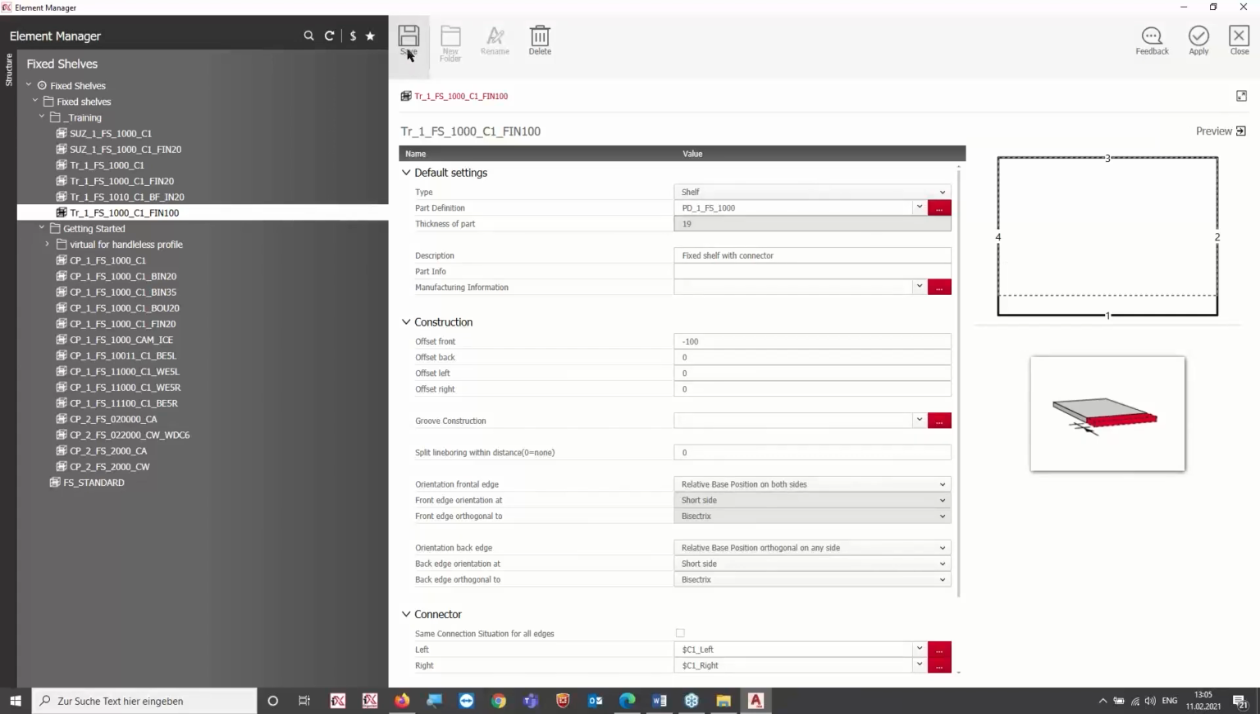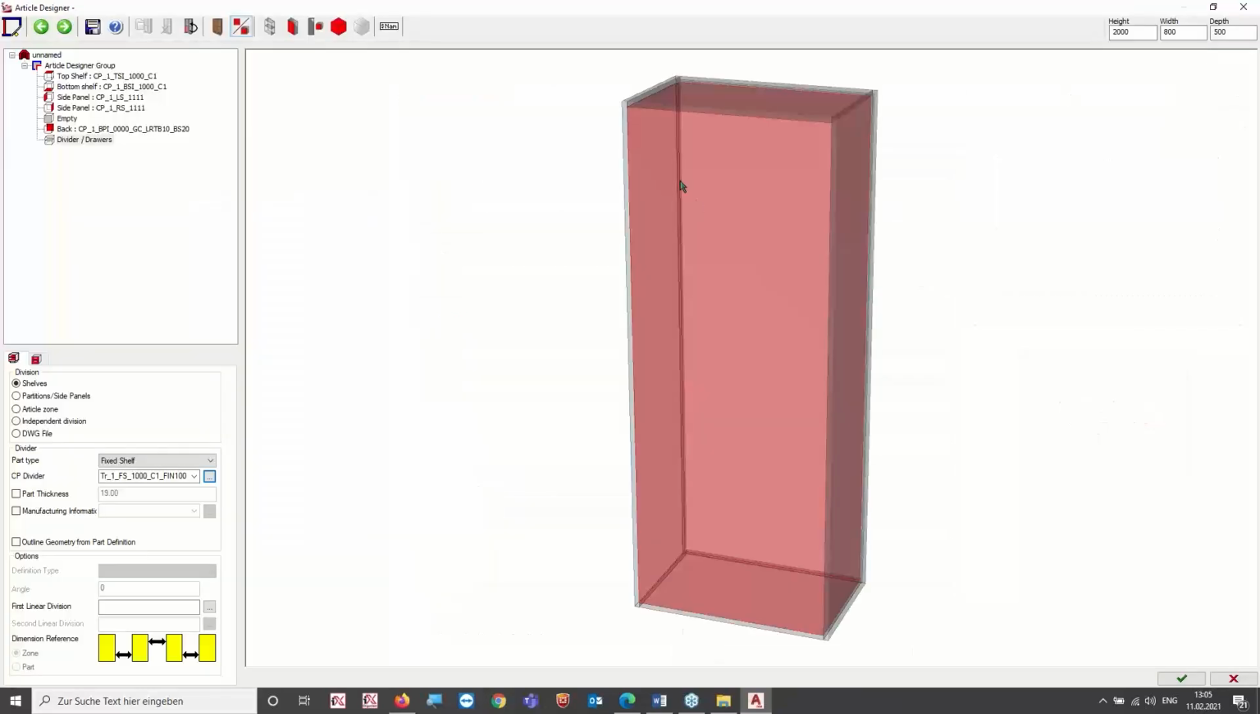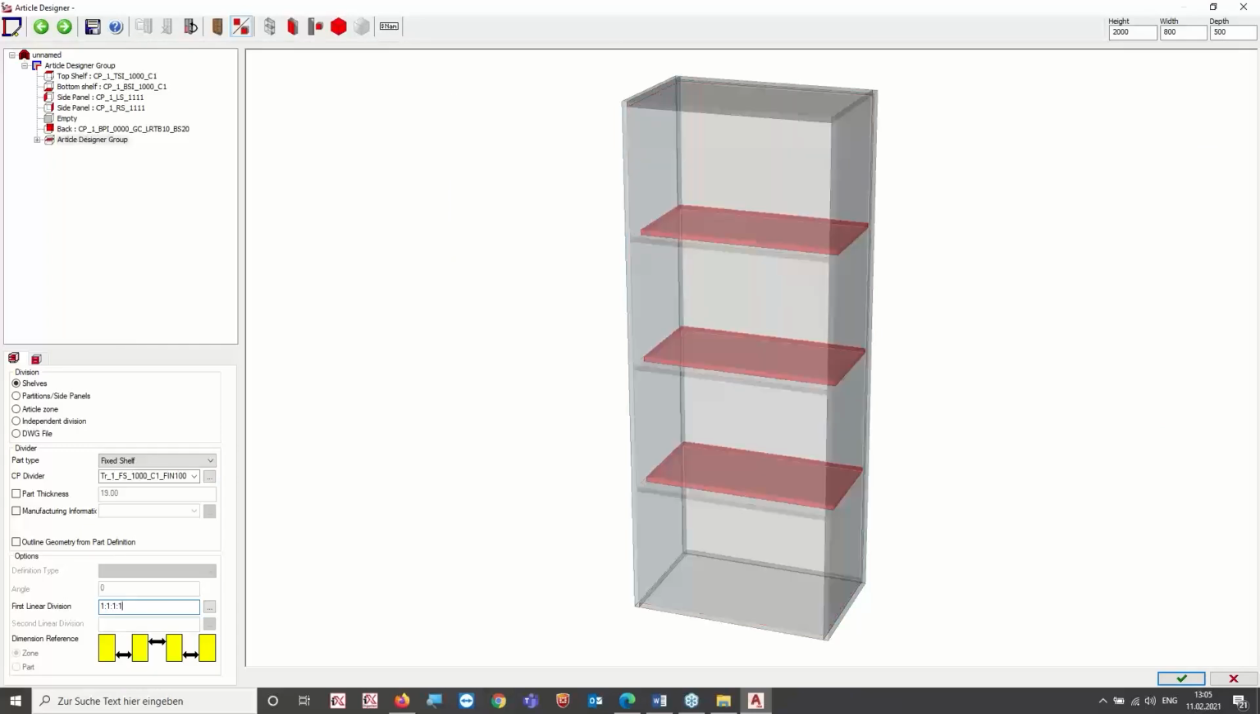Remember, if you want to edit or create new construction principles, always change the name so that you get a copy of the original one, because then you always have a clean template which you can use for other principles. Okay, that's fine for me. I'm going to apply it, and then for sure I need a first linear division, which in this case just can be 1 to 1 to 1 to 1. So I get 3 fixed shelves. So the first thing what we are going to do now is that we are going to build this article up in drawing space.